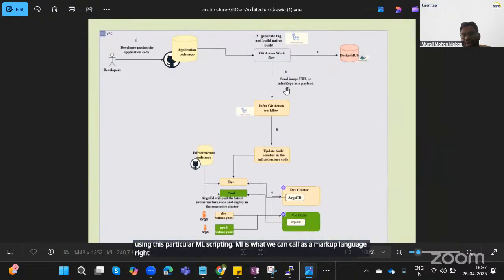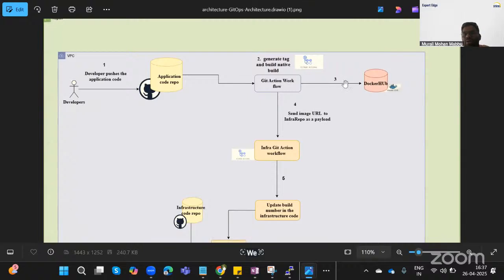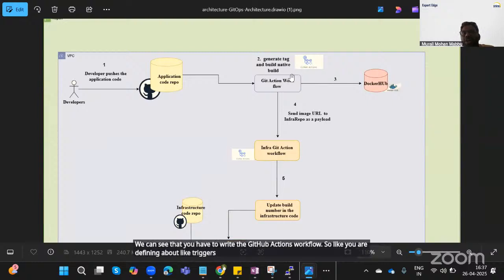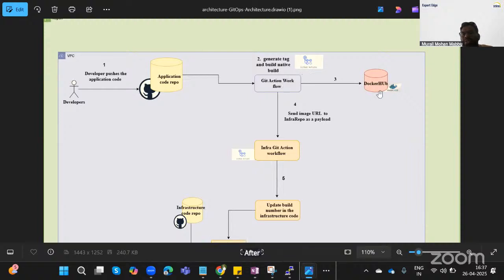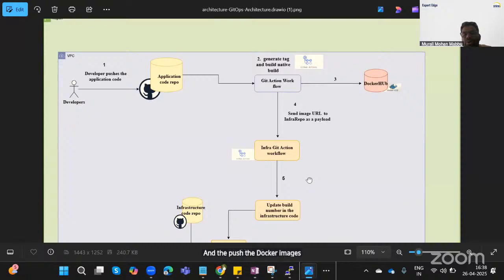This is nothing but my architecture. If we zoom out a little bit, we can see that you have to write the GitHub Actions workflow. So you are defining triggers, and you are defining the jobs you are implementing. After that, we have to push the code inside the GitHub repository. The next step is to create a pipeline to build the Docker images and push the Docker images inside Docker Hub.